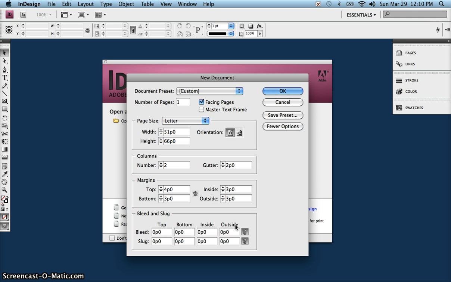Remember that your bleed is when you want some printing to extend beyond the specified page size so that there's no white space when the magazine or when the article is actually trimmed, when the page is trimmed. So I'm going to go ahead and put 3 pica all the way around. Now, the slug extends beyond the bleed.